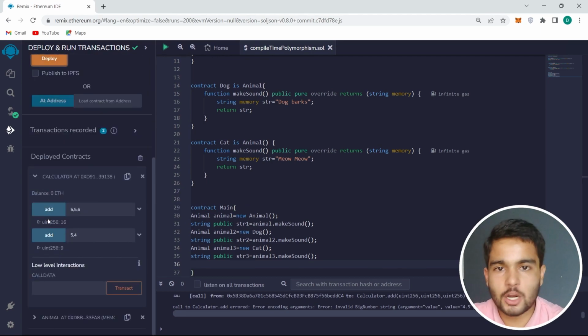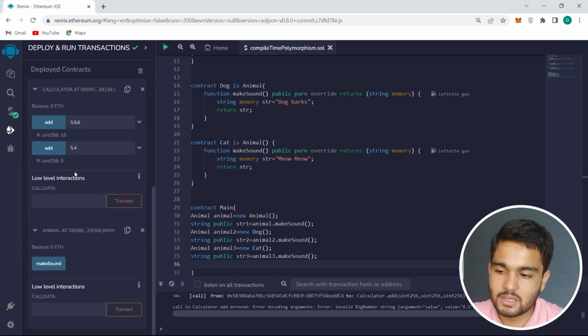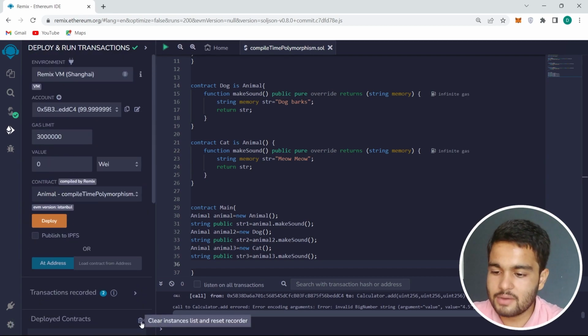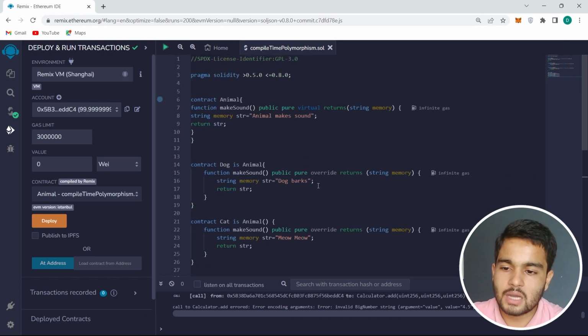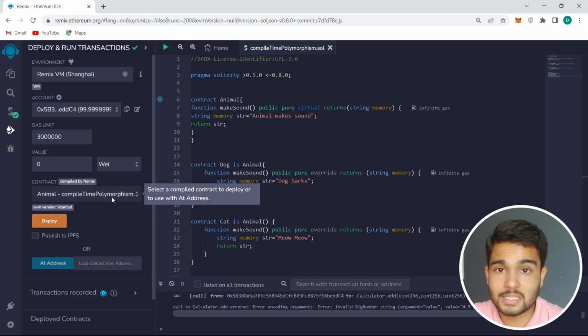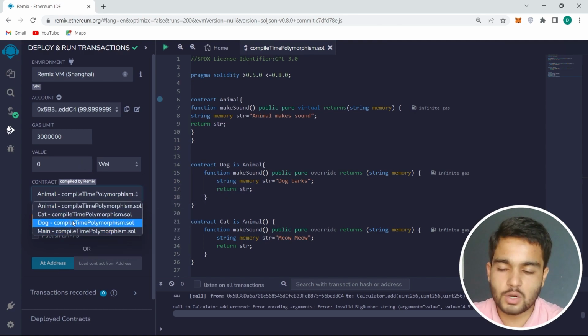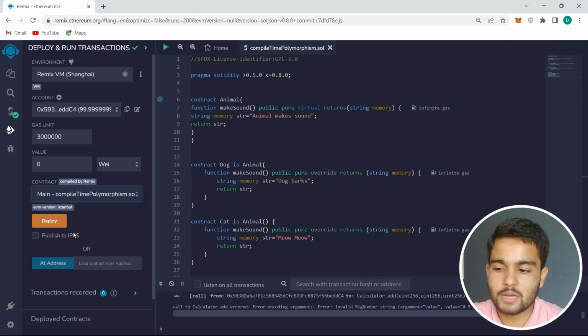Just try to predict the output, please. If you are from a C++ or Java background, then you will definitely know the output. But if you are not, then please try to predict it. Sorry, I think I have deployed the wrong contract. Remember this, it is a very important thing. If you are creating multiple contracts in the same file, you will have to choose whichever contract you want to execute. So I want to execute the main contract.